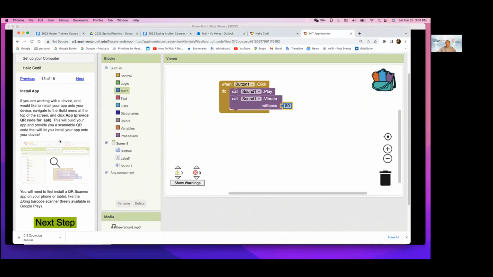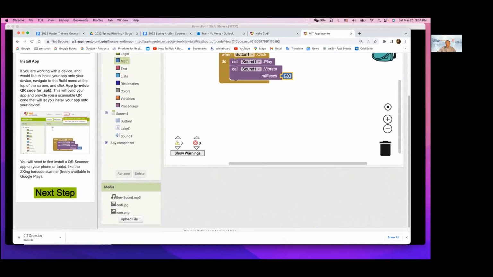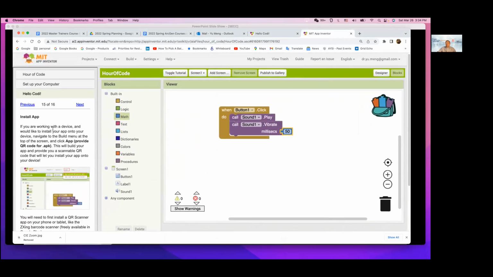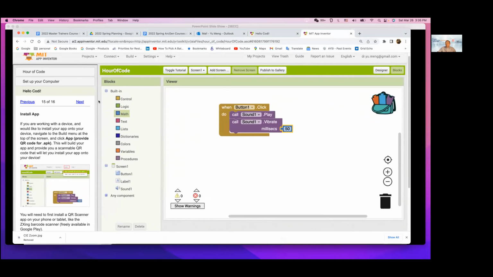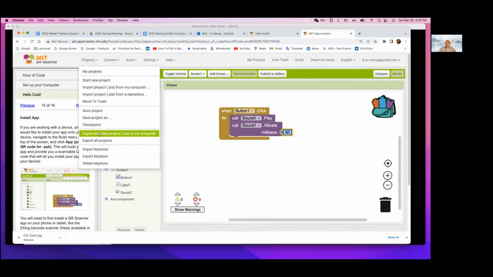Okay, so how can we install it? Well, there are two ways to do it. As I said, when you submit your project, you can export the selected projects, the .aia file, to your computer.